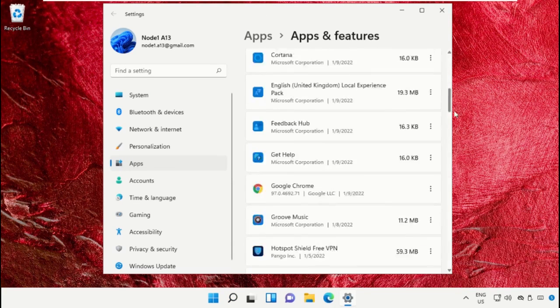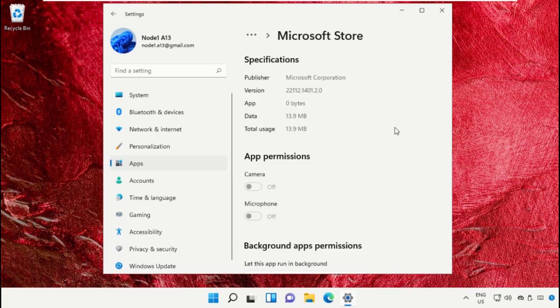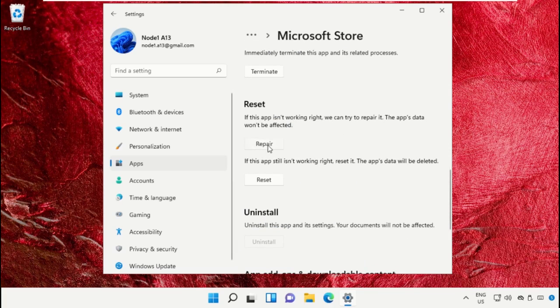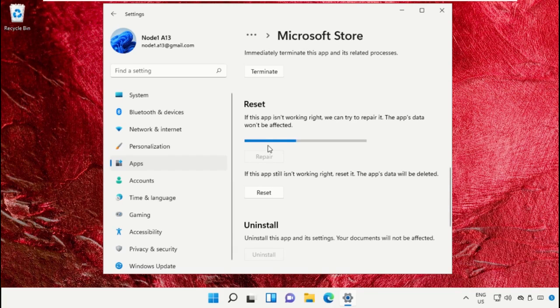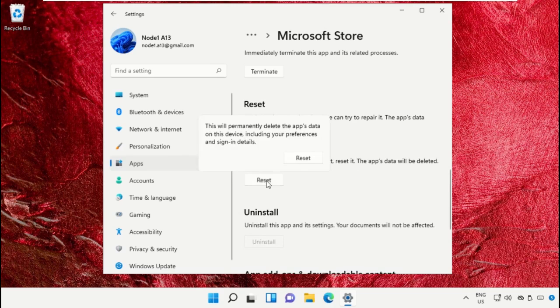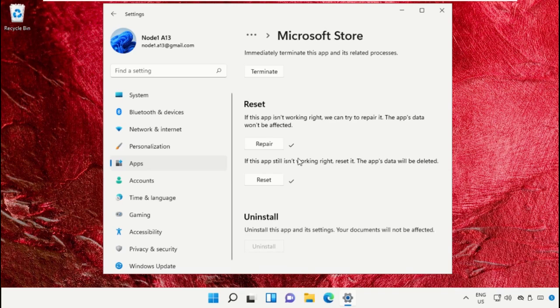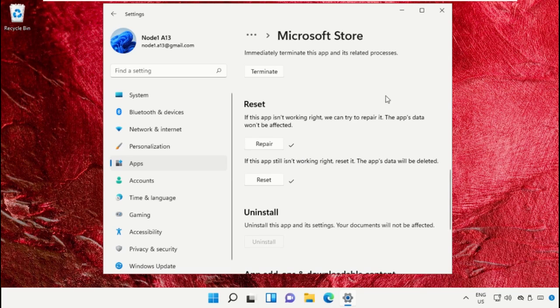Then scroll down, go to Microsoft Store and open its advanced settings. Then click on repair option. After that we need to click on reset option. Select reset. Once done, close this window.